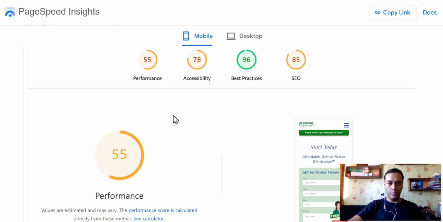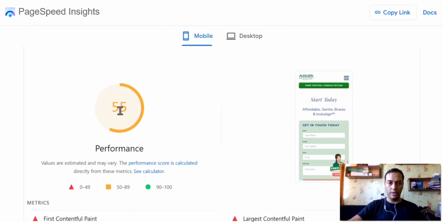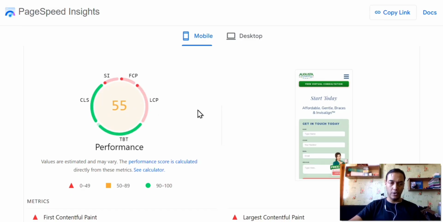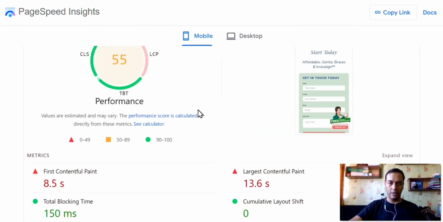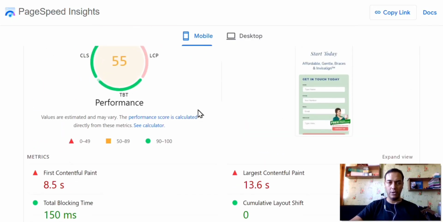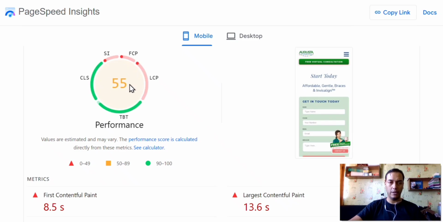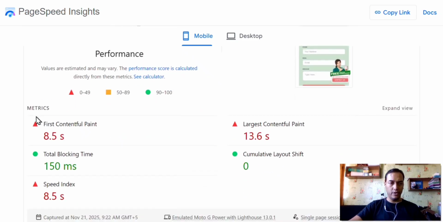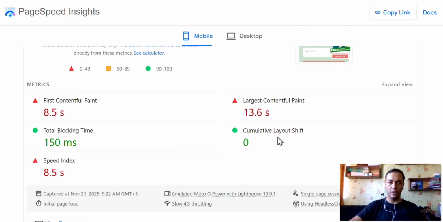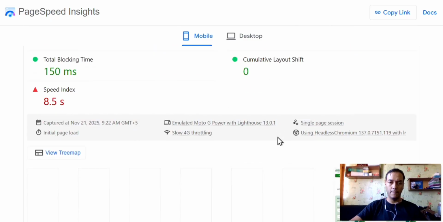But let me show you some of the websites that I came across on the web. So this website uses a paid plugin and it gets like a 55 page speed score. It has some optimizations done, but not like missing one optimization or two optimizations will break your page speed score, like in this case. If we check details, we can see that first contentful paint is 8 seconds and largest contentful paint is 13 seconds, which is too high.